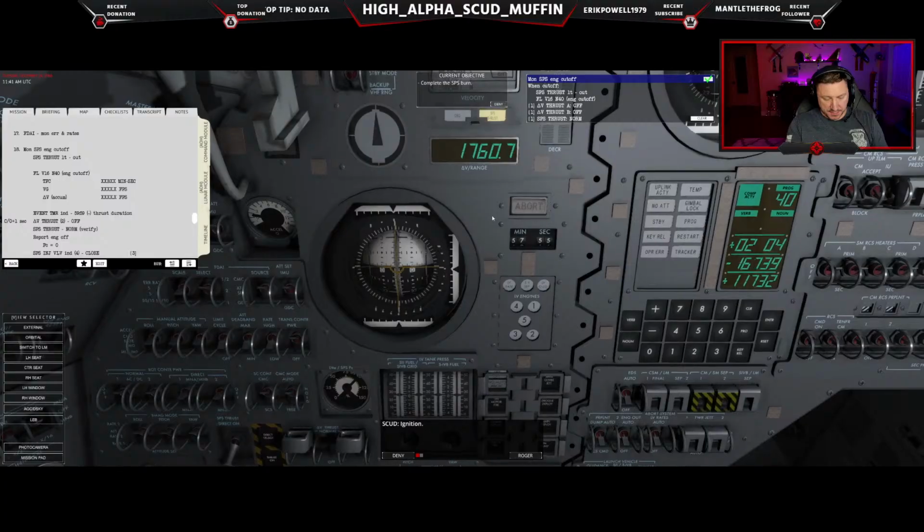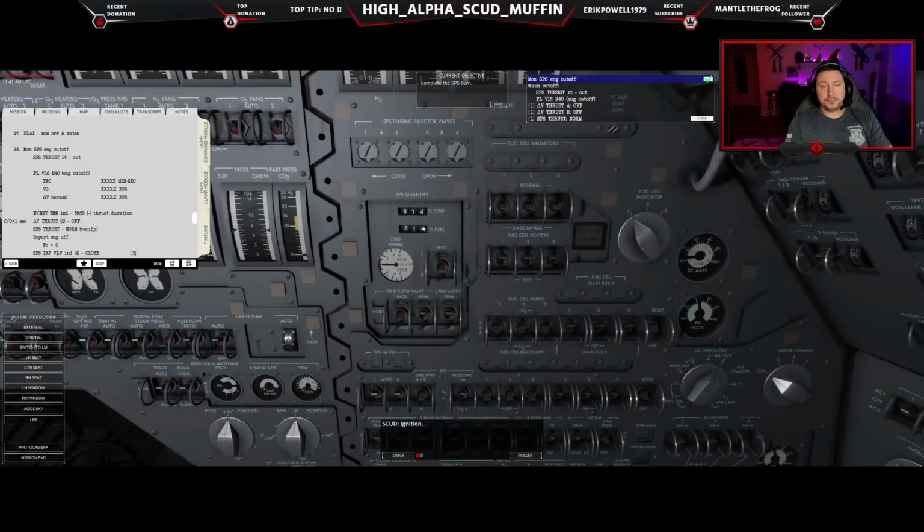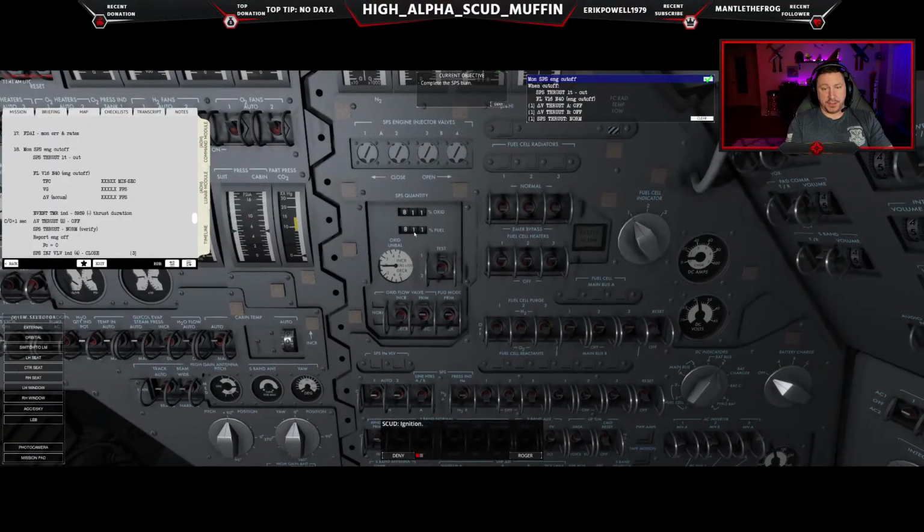Engine, let's see if the engine burn time is correct. 5 minutes and 5 seconds is what it says. So we're almost halfway through the burn. Our fuel and oxidizer are still balanced.